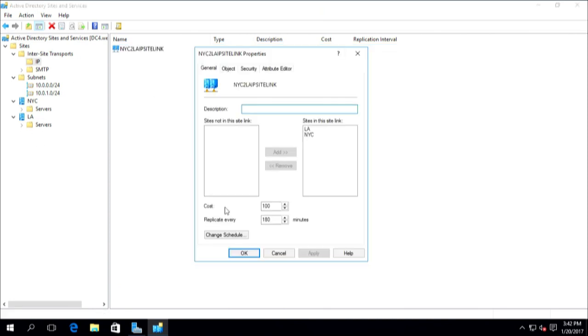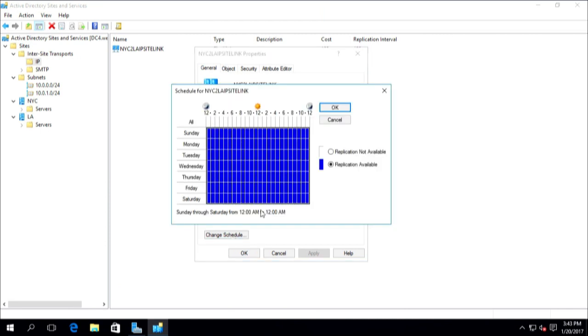And here I can configure various parameters. First of all, sites that are connected by this link. Right now it's just the two, LA and New York City. Down here, I can configure replication. How often do I want replication to occur? Right now it's set to 180 minutes. And here I can configure the replication schedule.